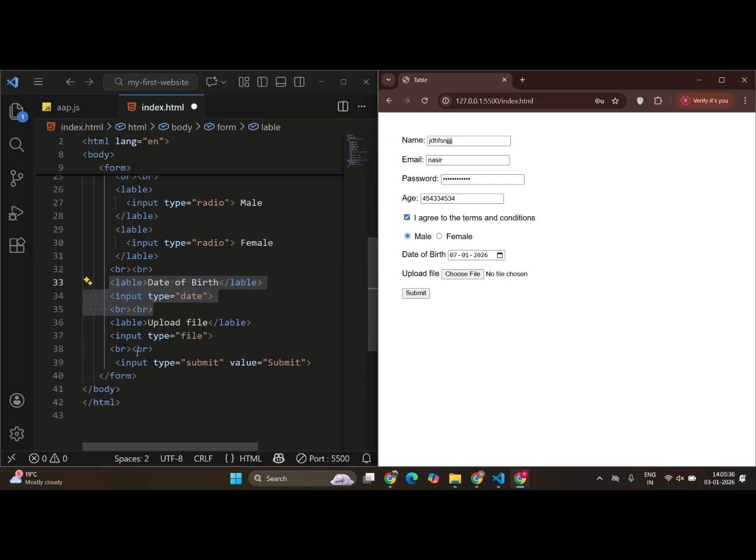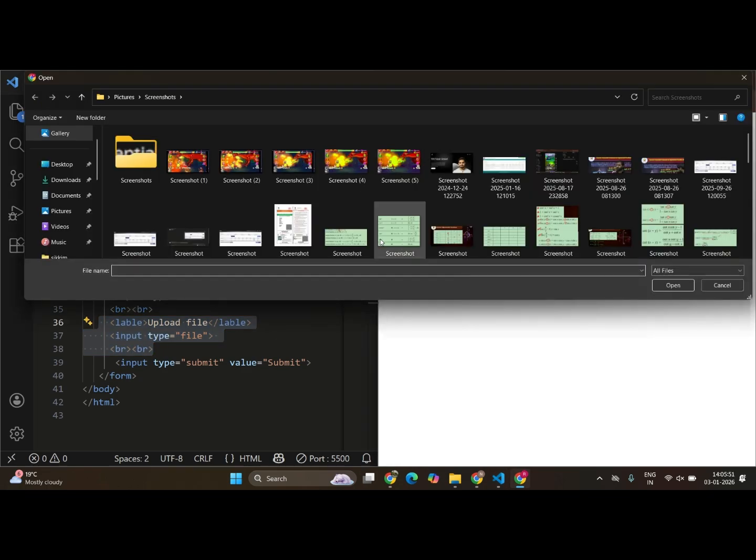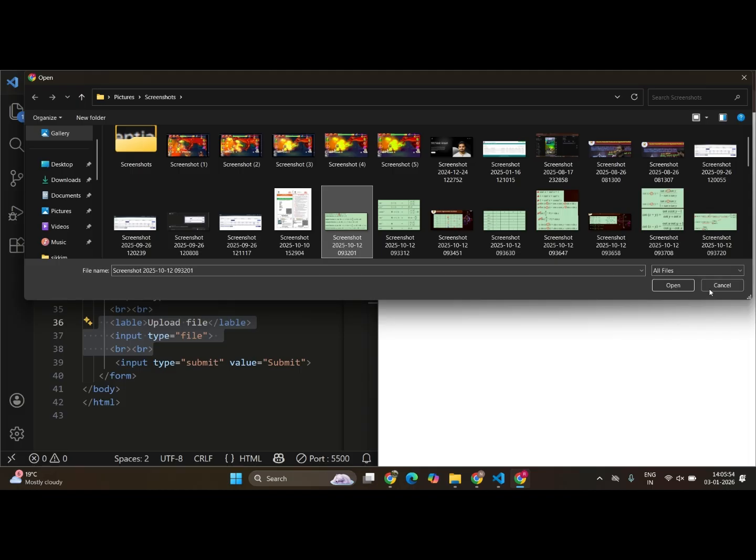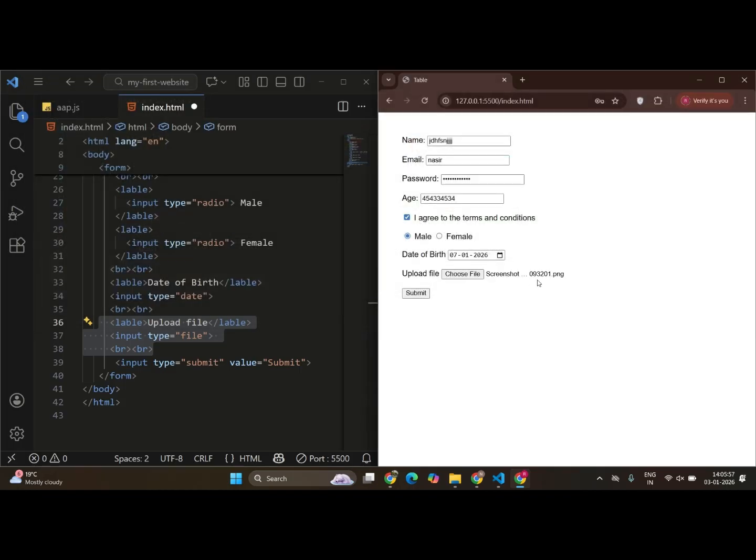The next input type is file. Using this we can upload any file. If I click on choose, you can upload any file here. See, you can see that the screenshot is attached.